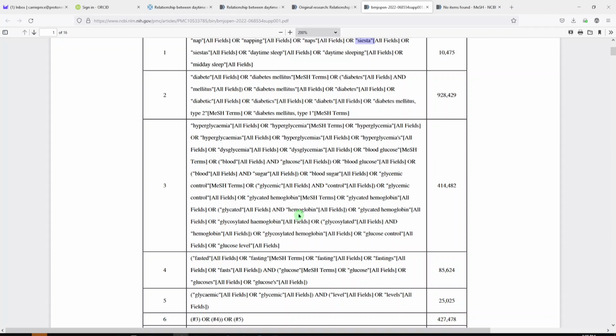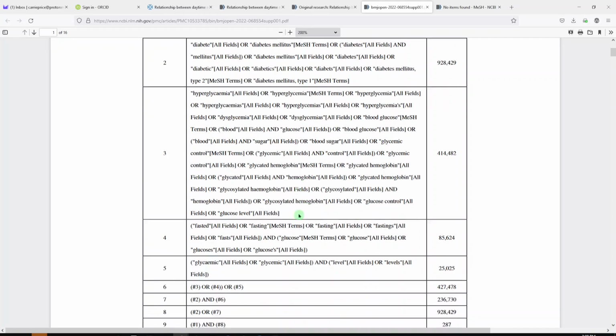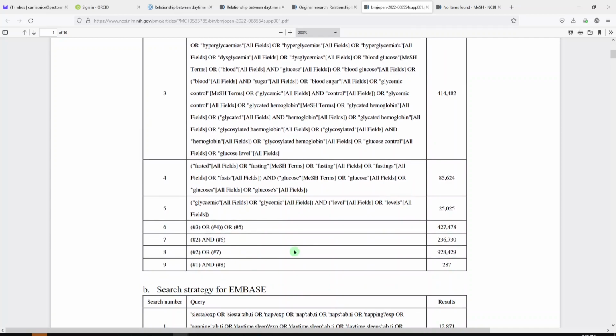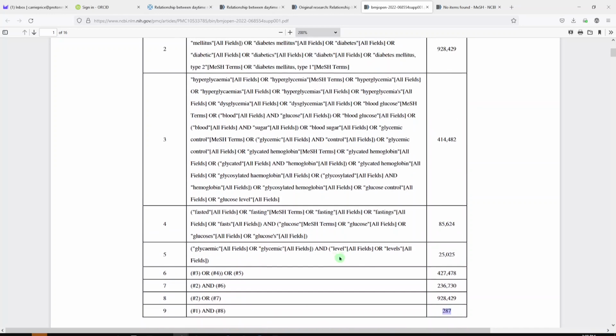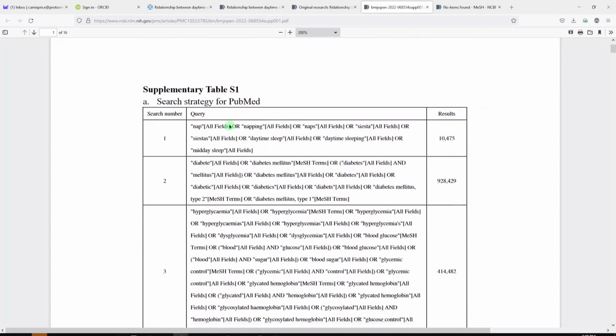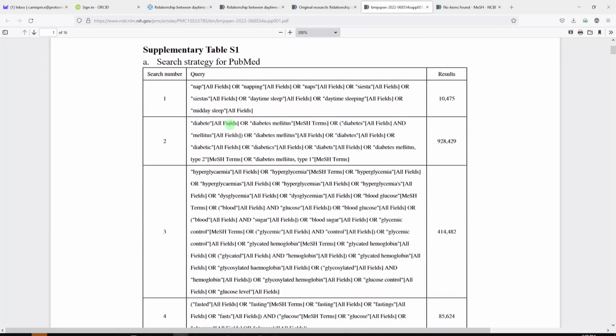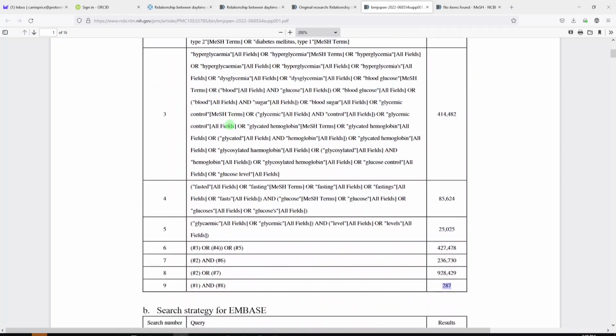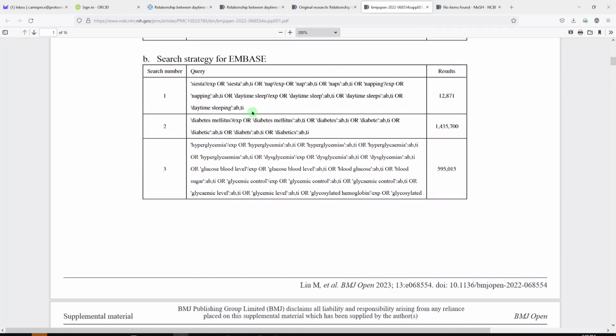So they did not mention a librarian. I didn't see one on the authorship team, but this is really good. This is really, really good. And so then they've given us a search here, and they had 287 results. So that's just PubMed. Here's the excellent thing that they did, or should I say, another excellent thing that they did. They've given us their Embase strategy.